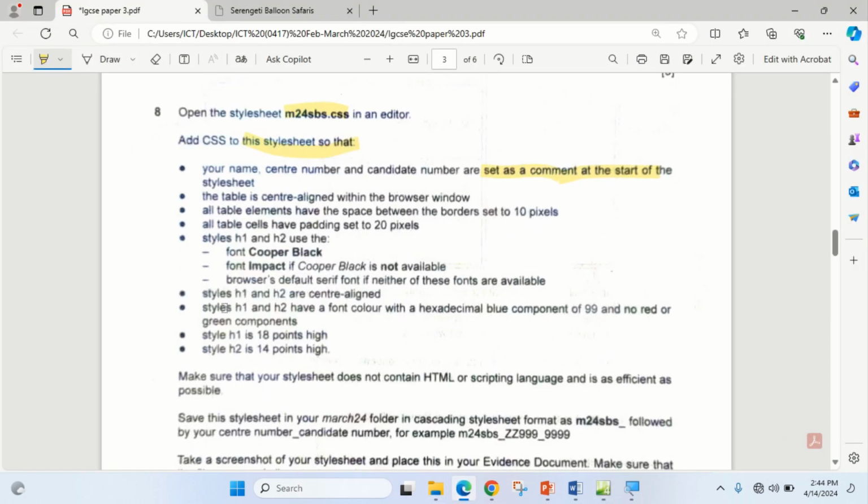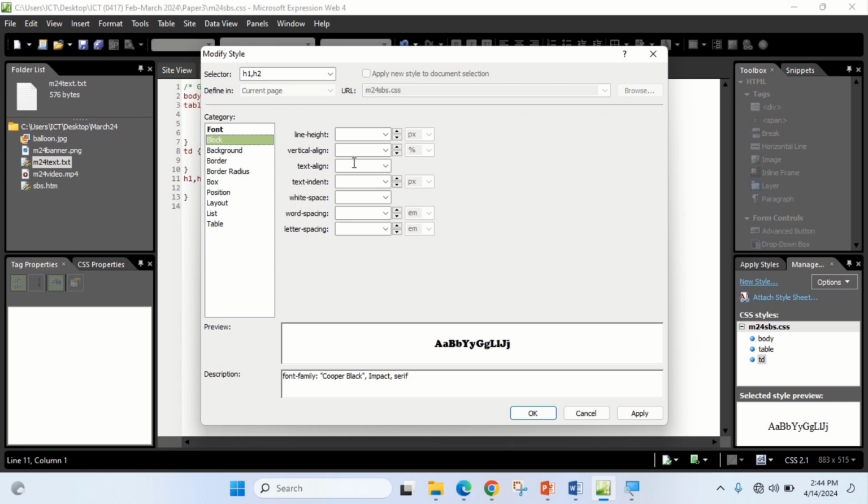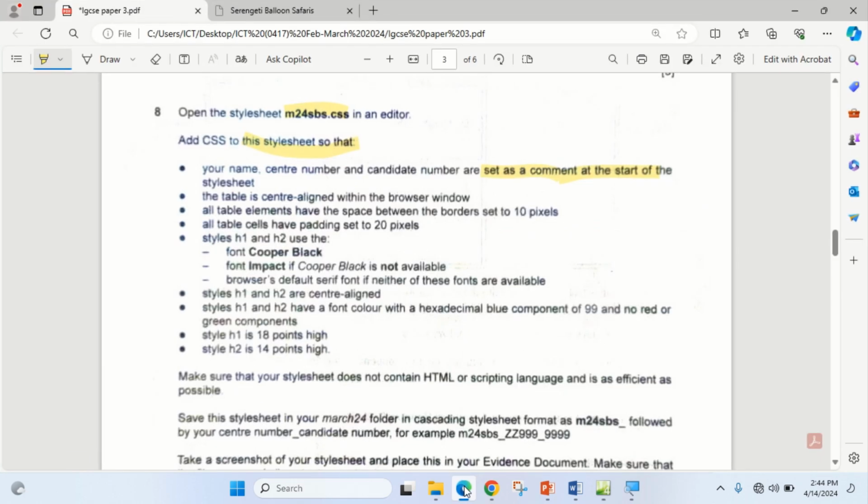What else are we setting for H1 and H2? Styles H1 and H2 are center aligned. That's text alignment, under block, right? Text align center. So you pick center. Okay, good. Then what else for H1 and H2?